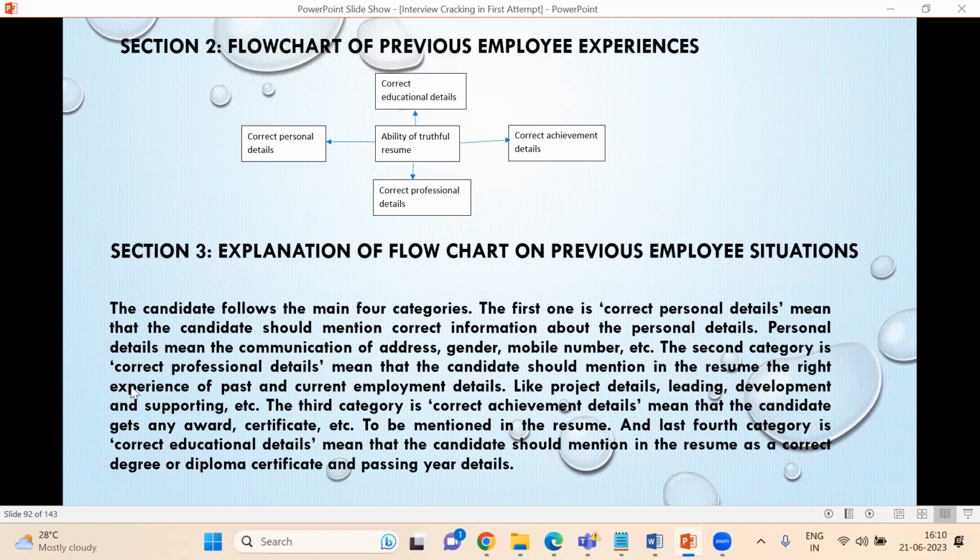The second category is correct professional details, meaning the candidate should mention in the resume the right experience of past and current employment details, like project details, leading, development and supporting activities. The third category is correct achievement details, meaning that the candidate is... Correct education details means the candidate should mention in the resume the correct degree or diploma, certificate, and passing year details.